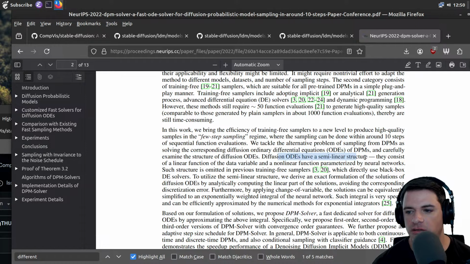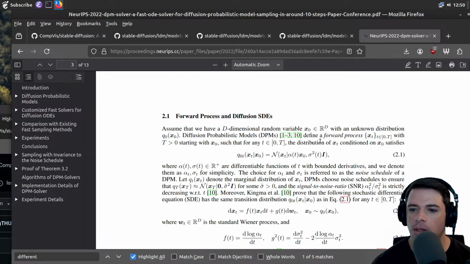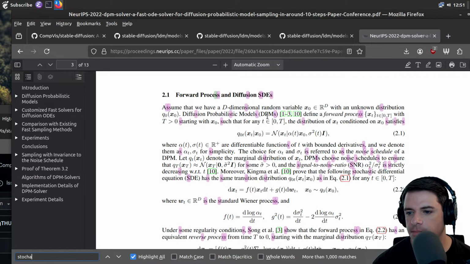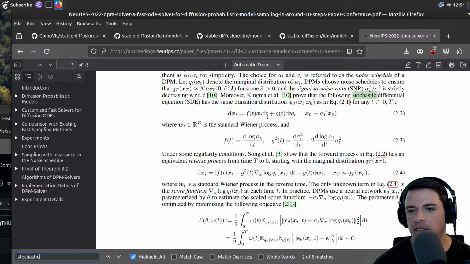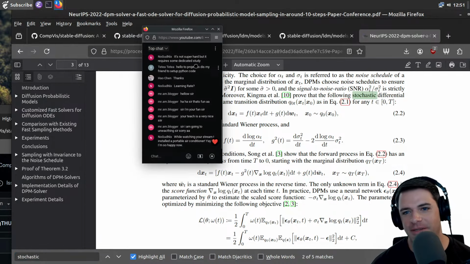They have a semi-linear structure. They consist of a linear function of the data variable and a nonlinear function parameterized by a neural network. And I'm not sure if SDE here is supposed to be stochastic. Yeah, stochastic differential equation. I don't know. Why ODE? I'm not sure.